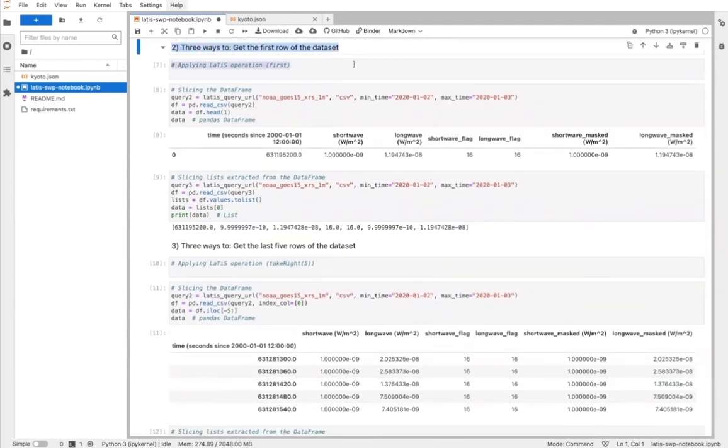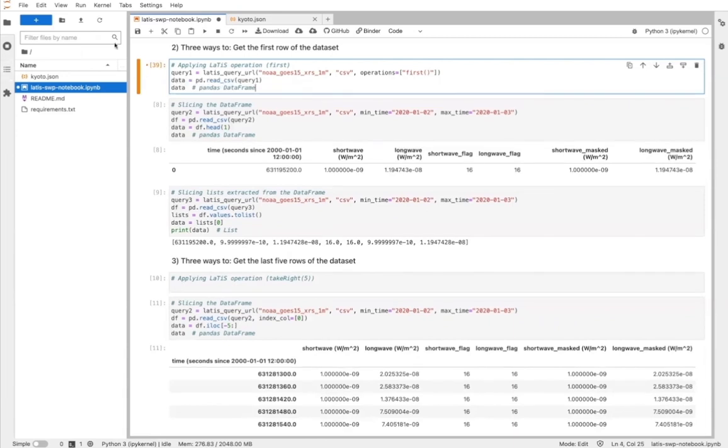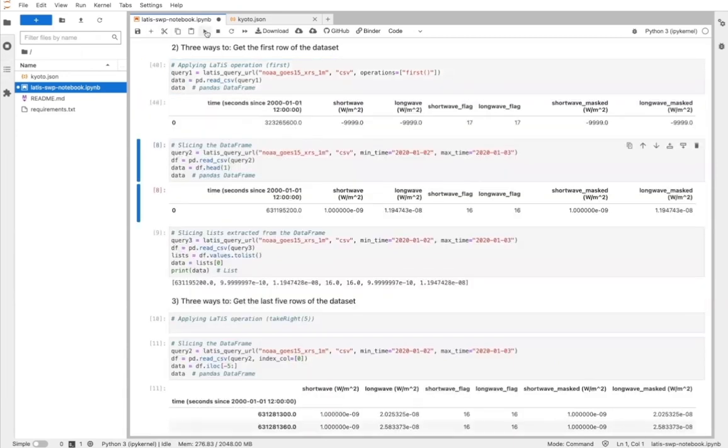To get the first row of a data set, LaTiS has a simple first operation. Getting the first row of GOES 15 data looks just like above, except instead of projecting, we'll put this first operation in the query URL. Boom. This is great for peeking at the data without triggering a large download.